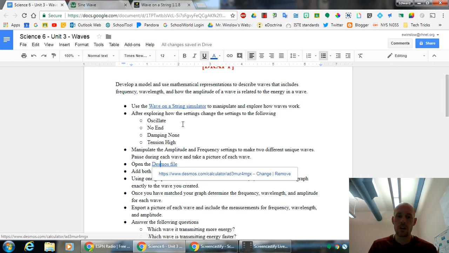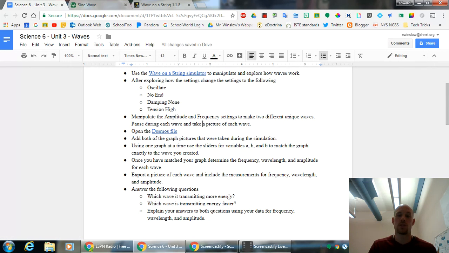Then using all that information, they're going to answer two basic questions, which is what the ideas are driving at: how these relate to energy. Which wave is transmitting more energy, which is directly related to its amplitude, and which wave is transmitting energy faster, which is directly related to the frequency. Basically, they'll have all the information to look at that.